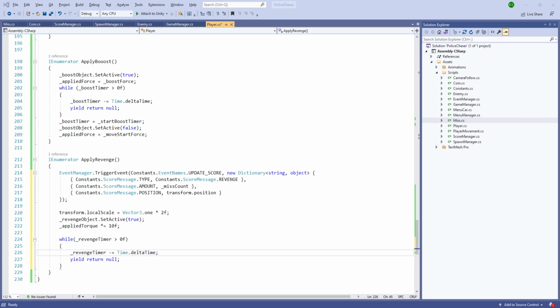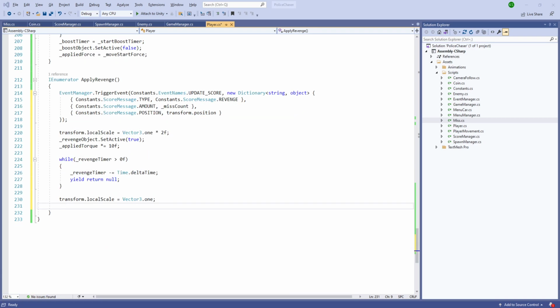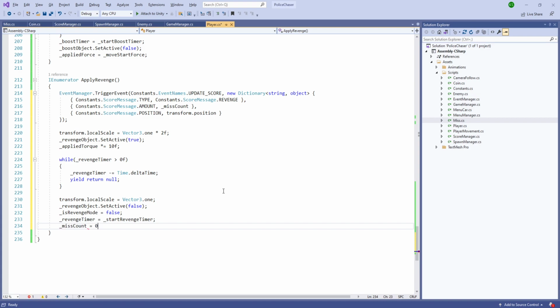So it's going to decrease the timer, and at the end when it is finished we are going to reset the scale, which is transform.localScale going to be 1, and after that revengeObject.SetActive is going to be false, isRevengeMode is going to be false, and revenge timer is going to be the start revenge timer, and the miss count is going to be reset to 0, and the applied torque which we have changed is going to be changed back to start torque.